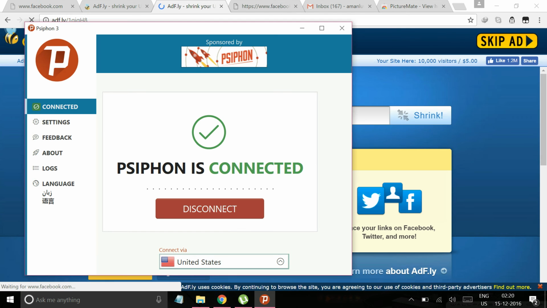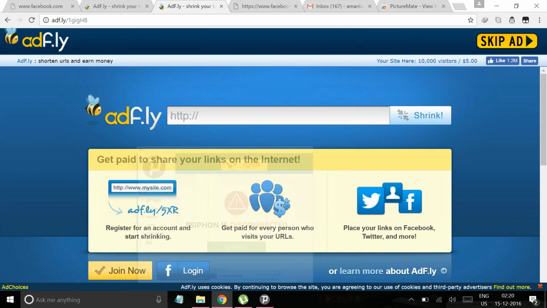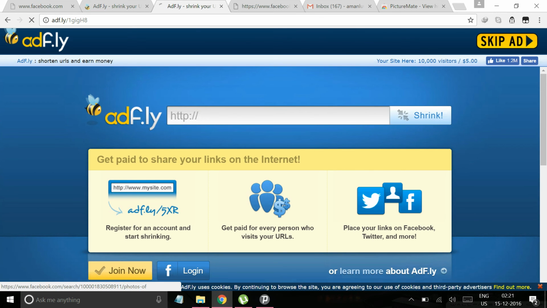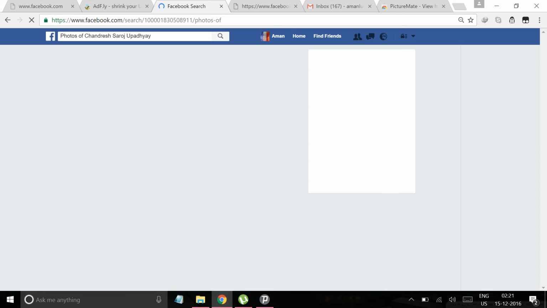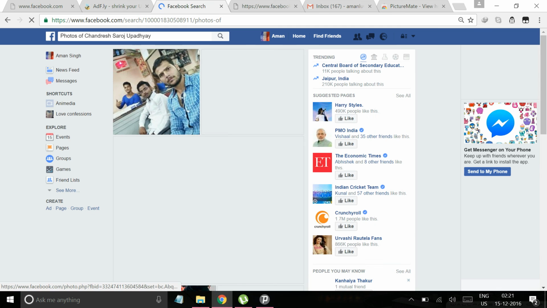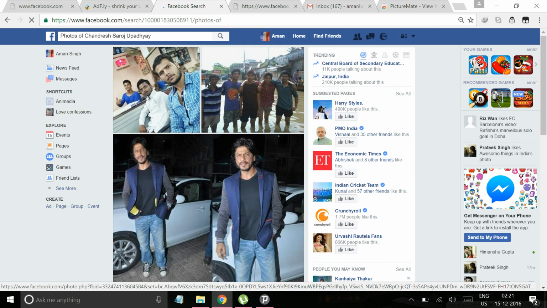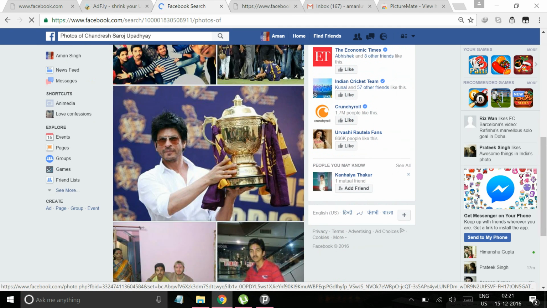Now you need to disconnect from the VPN software because you don't need it now. Click on skip ad, and this will redirect you to the Facebook page. And here you can see all the hidden photos of the Facebook person you want to see.